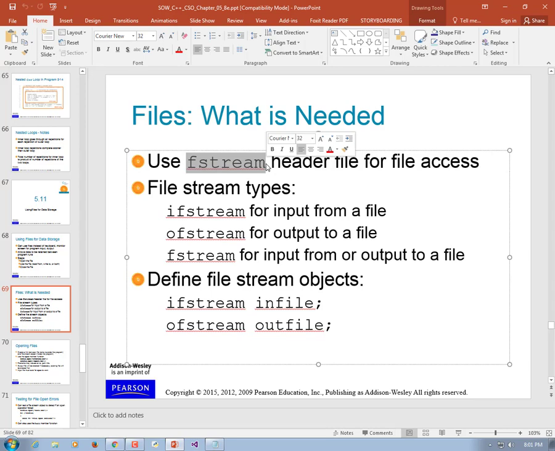Once you have created a file stream for writing, you can just go and replace all your couts with the name of the file stream. And then your code is already writing its output to a file. So of the types, ifstream is input, ofstream is output, fstream is for both. So define file stream objects.